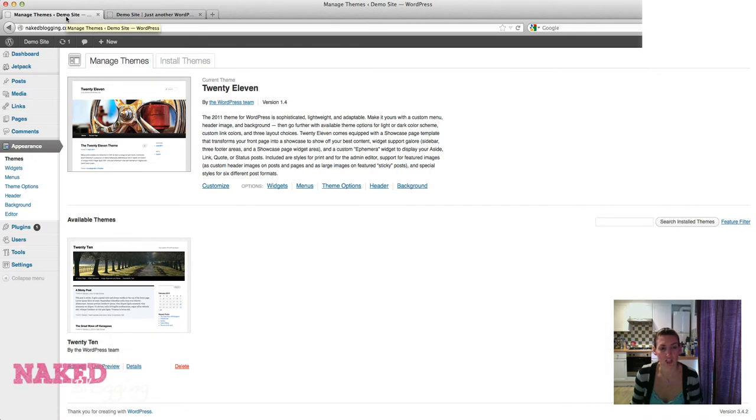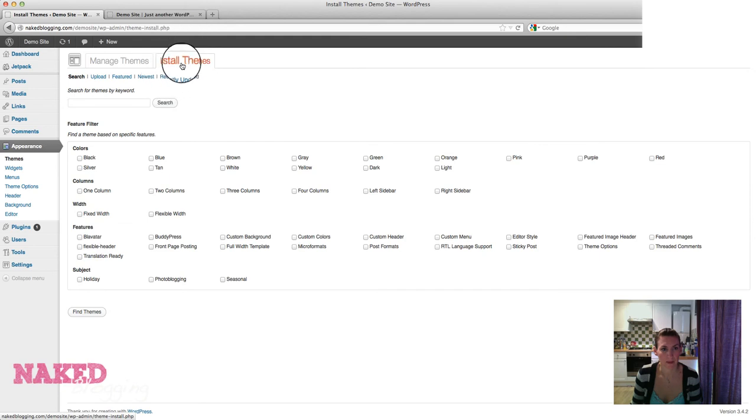So if I want to change that, it's quite simple. In this tab up here, I've got one that's called Install Themes. If I click that, and I have options ahead of me. So I can upload a theme, which is what we're going to do today, or I can search for themes, which are featured themes, newest themes, recently updated themes.